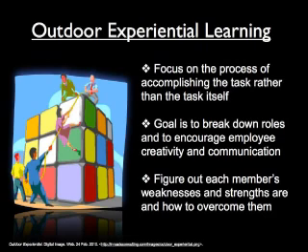Participants in the intervention focus on the process of accomplishing the task rather than the task itself. The goal is to break down roles and to encourage employee creativity and communication. As they face problems, the team can learn what each member's weaknesses and strengths are and how to overcome them. OET can be both an individual and a group intervention.